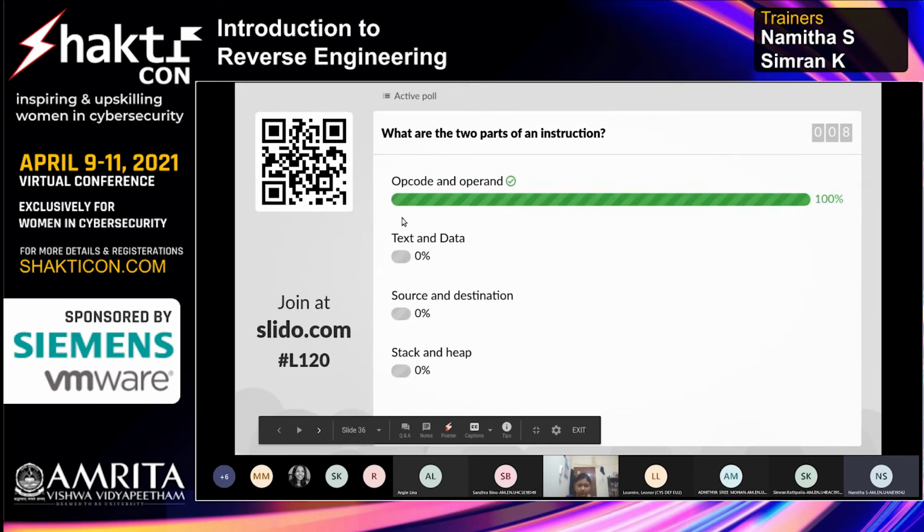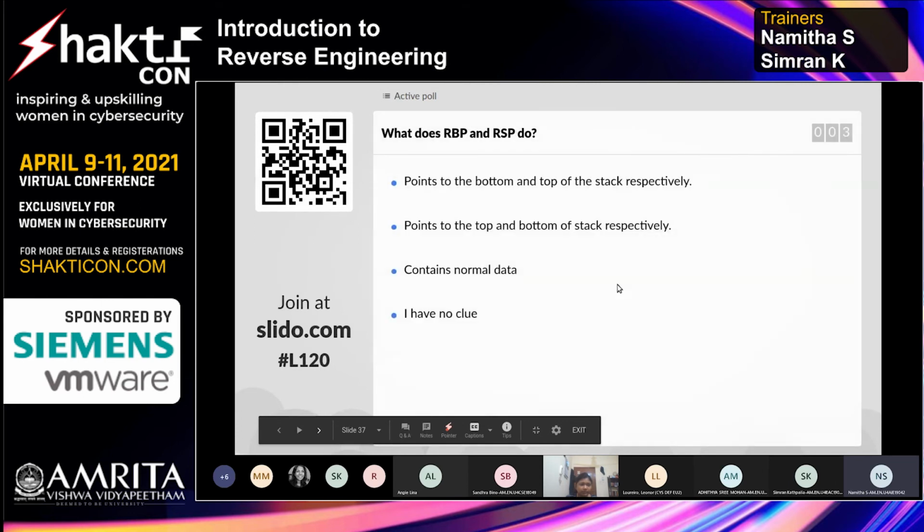Yeah. So I guess all of you are almost familiar with what I talked about. So yeah, there are only two parts, opcode and operand. Another question, what do RBP and RSP do? So we just talked about RBP and RSP, which are base pointer and stack pointer. So you can answer the question.